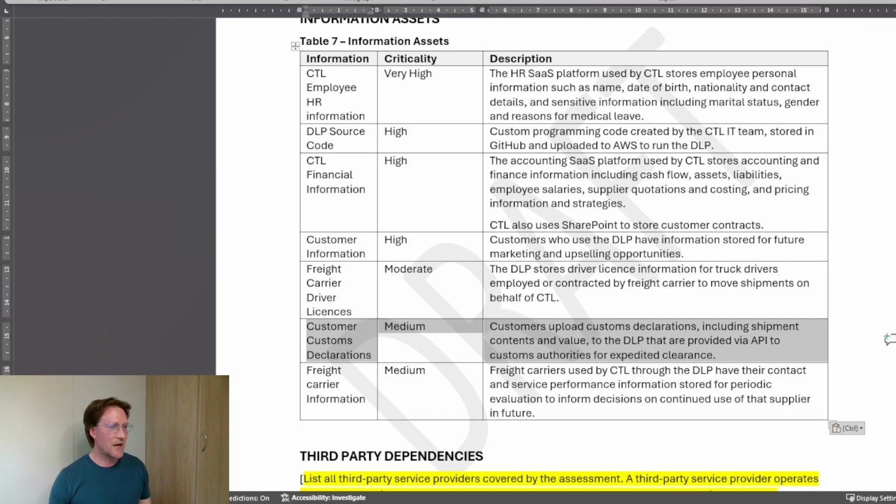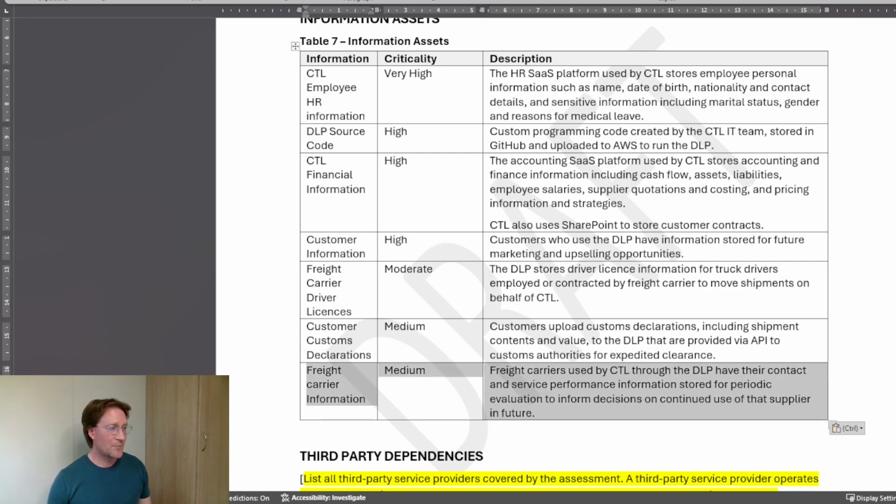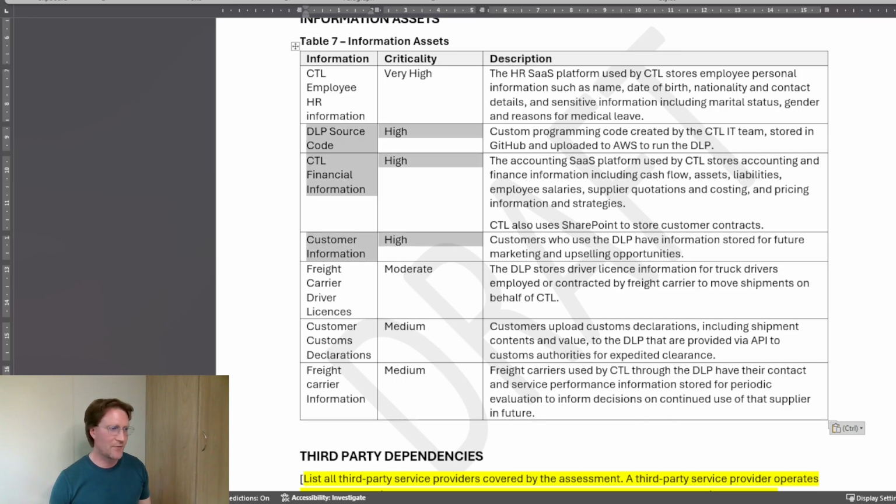When customers are doing customs declarations to get their shipments through customs, you may not necessarily want your declaration about what's in your shipment to be publicly available either. So we do need to protect that as well. That was not as important as some of the other information, such as our own employees, our source code, and company financials. And then we've also got information about our suppliers themselves as companies. And we don't necessarily want to be just broadcasting this publicly either. So we need to protect this, though it's not as important as some of this other information.